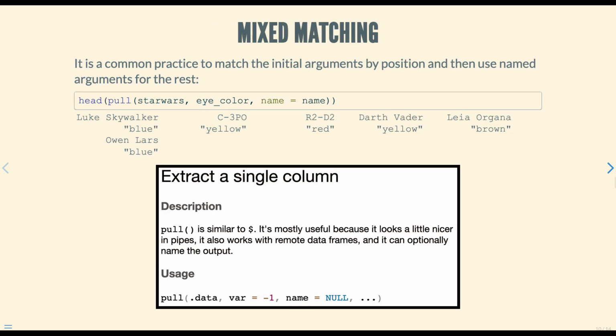A common practice is to match the initial arguments by position and then name the rest. For example, head(pull(starwars, eye_color, name = name)) uses position for .data and var, and matches the third argument by name.